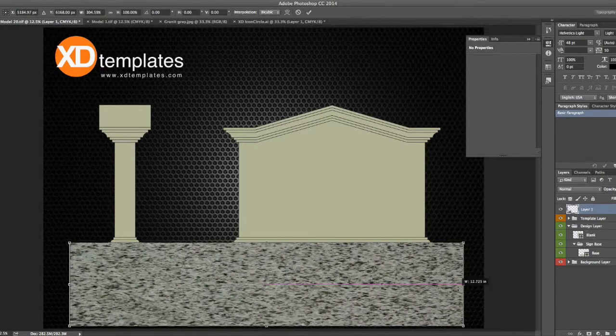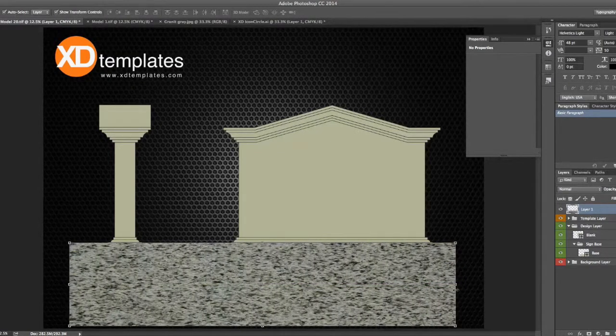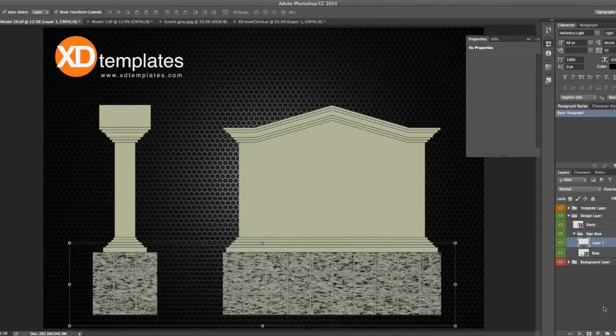Distortion's not going to be a big deal, and the reason is because this is going to be pretty much abstract anyway. So we have this going all the way across the base. Now in the last video we talked about how Photoshop always places everything at the very top. Let's drag this down to the sign base. So now we've got a granite background on our sign, which looks really good.